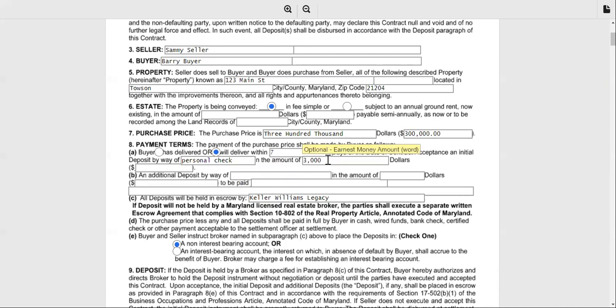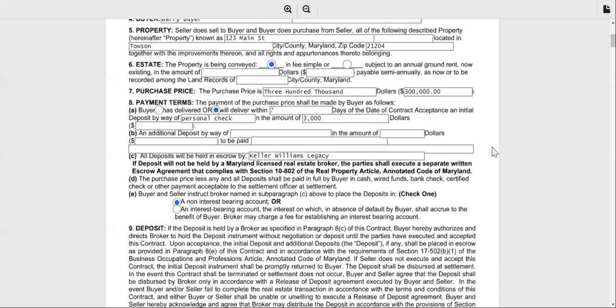So you put in the amount of the earnest money deposit. You put the means by which they are paying the earnest money deposit, and then you have to say either that the earnest money has already been delivered or will be delivered within some number of days. Make sure that this number is not greater than 7. Earnest money by law has to be deposited within 7 days from contract acceptance.